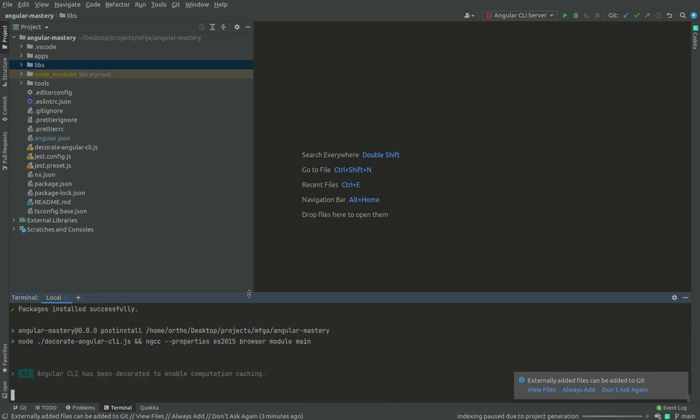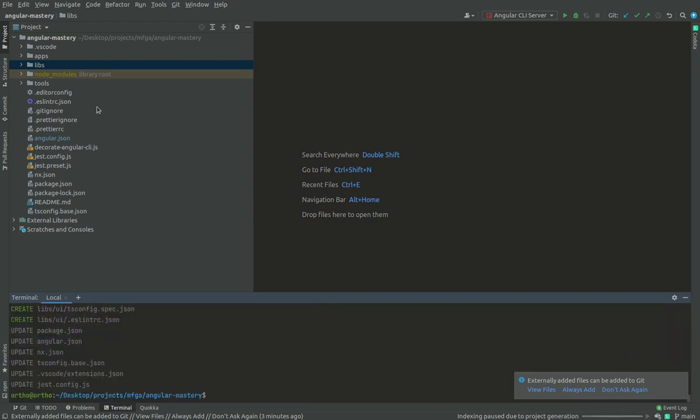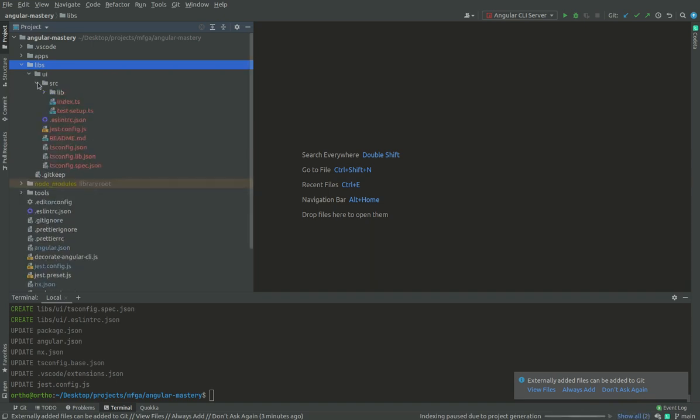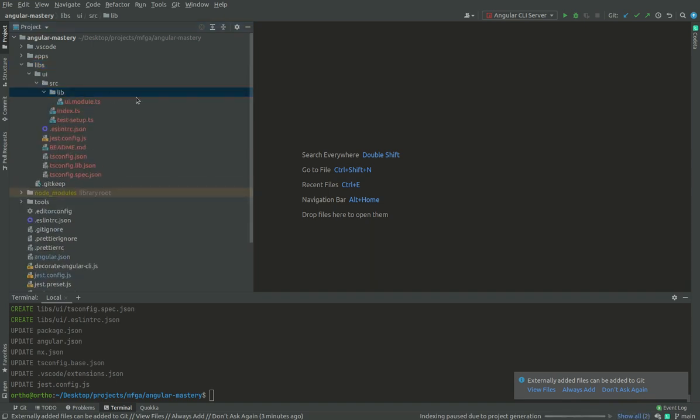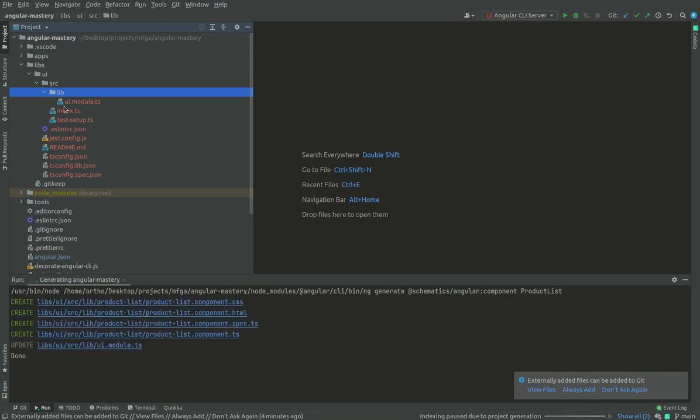So what we need to do most of the time is create some sort of a component. So I'm gonna go ahead, navigate to the lib, and then I'm gonna make a new Angular schematic. Not sure if you can see that now, but okay. I'm gonna call it product list. Okay, check it out. So this is a very common example.